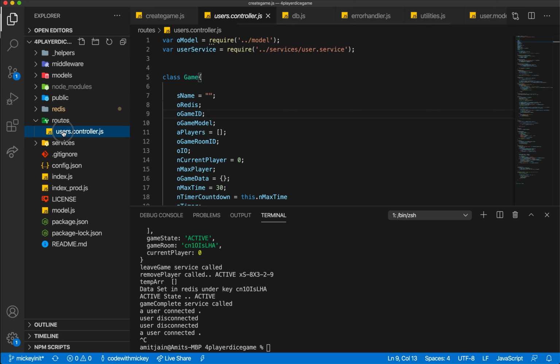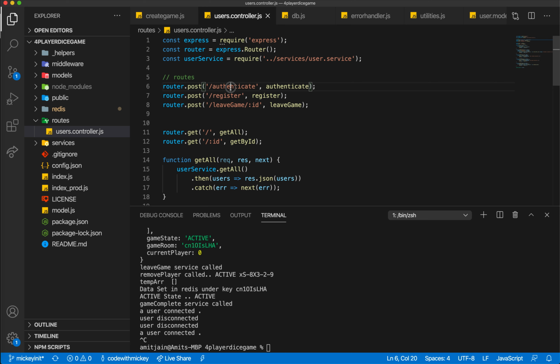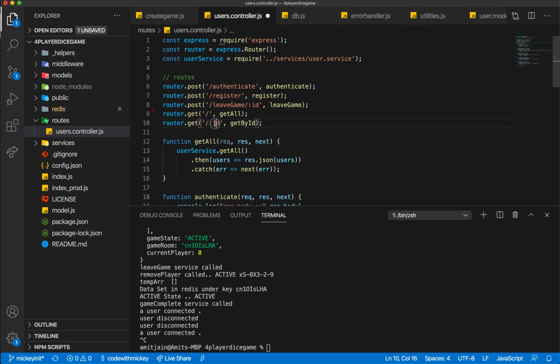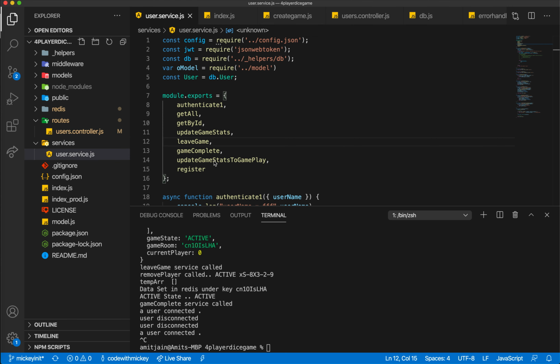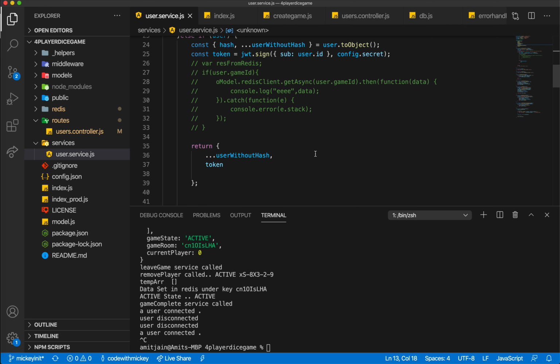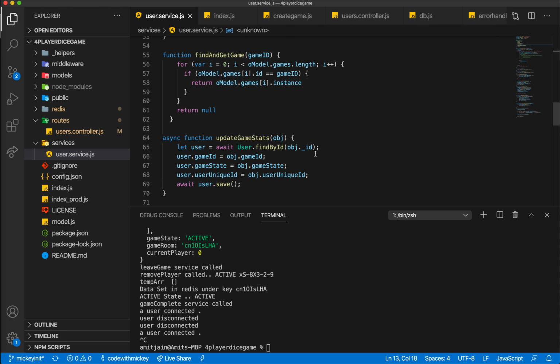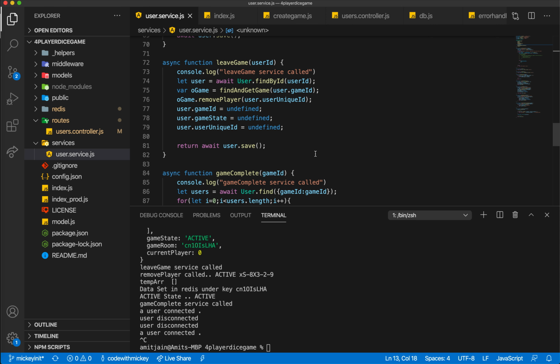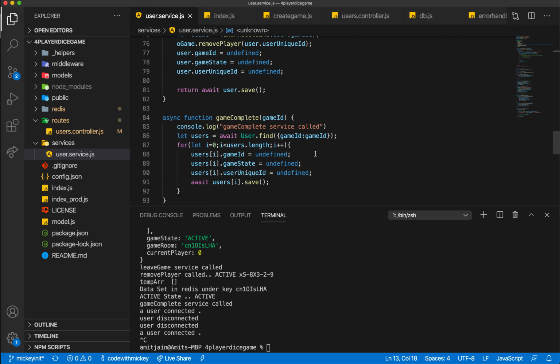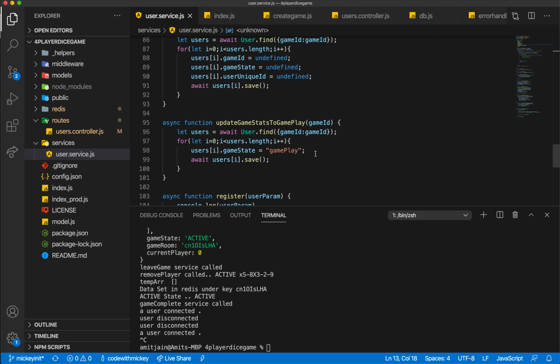There are routes, so I have user routes in this, wherein I have authenticate, register, and leave game. And there is get by ID and get all users. I have services. Now this controller is connected to user service, wherein I have all the services of users which I need to execute whenever I am working with the real-time game engine.